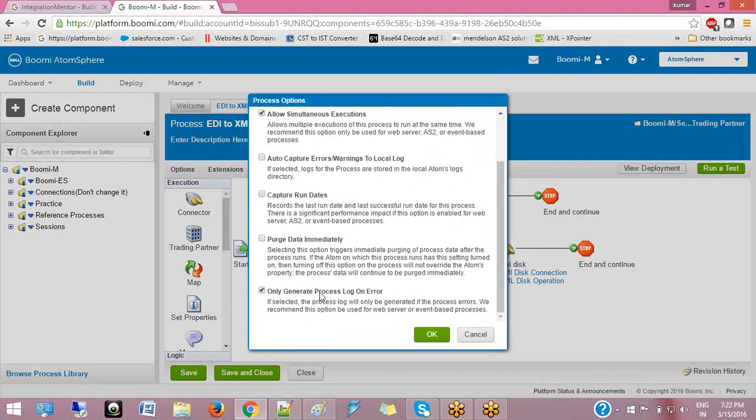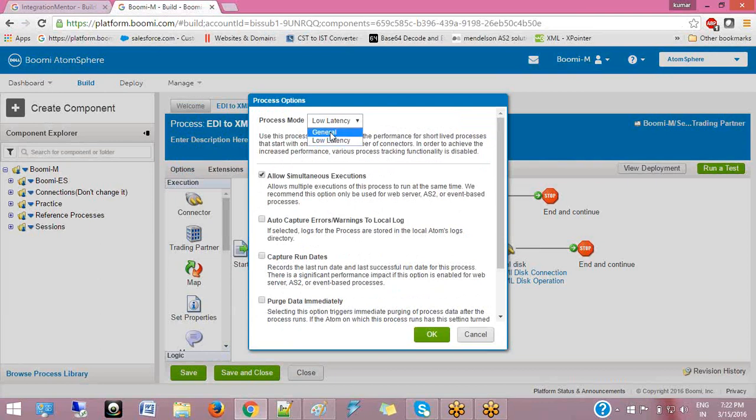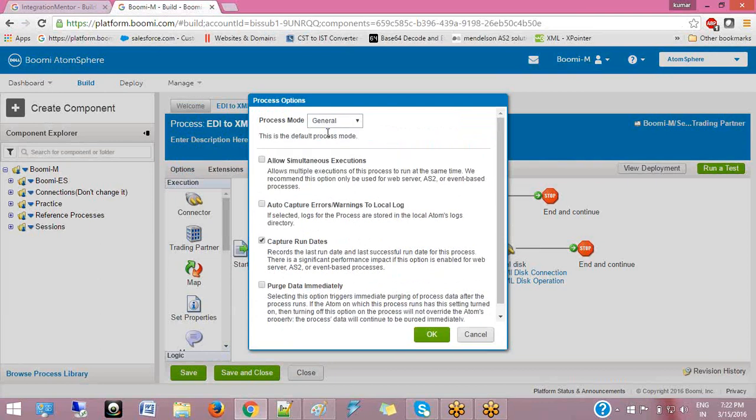So only generate process log on error. This is the only extra option for general mode and low latency mode. Otherwise, everything is same. But the main difference is general mode is for bulk data, any integration we can use general mode, whereas low latency mode is for lesser data.